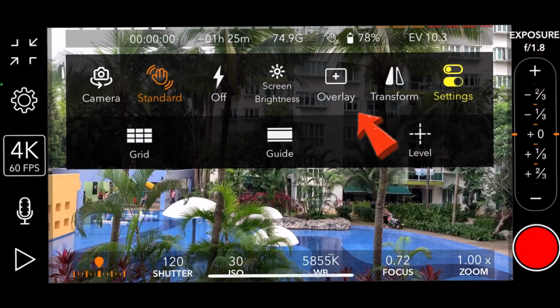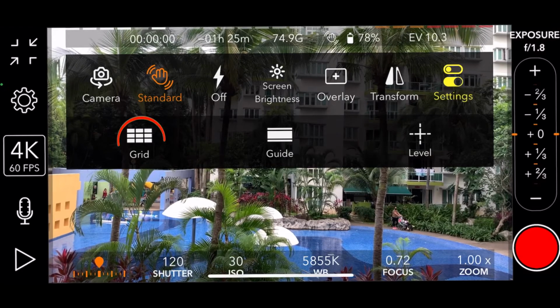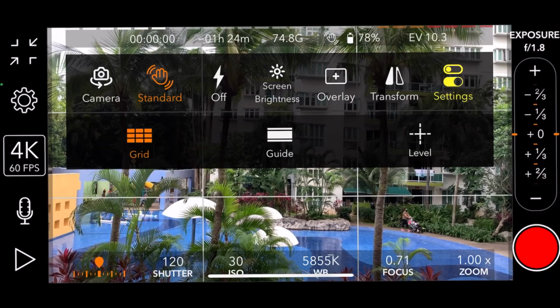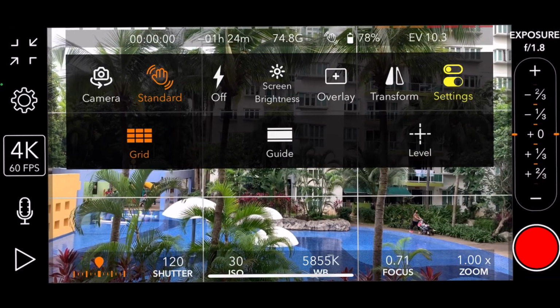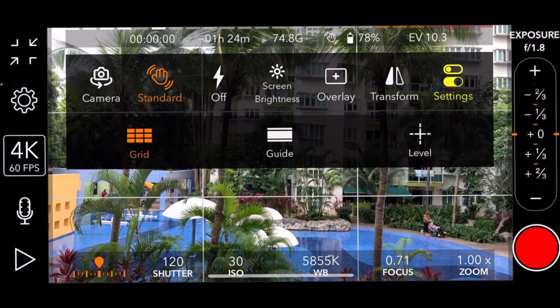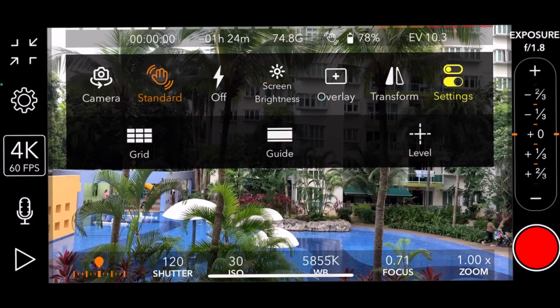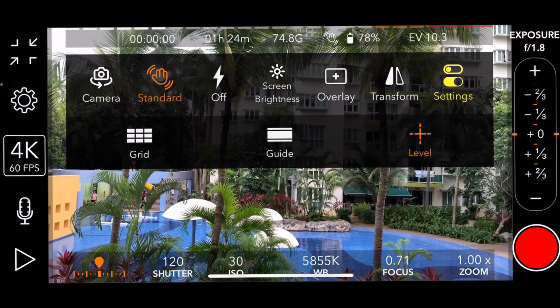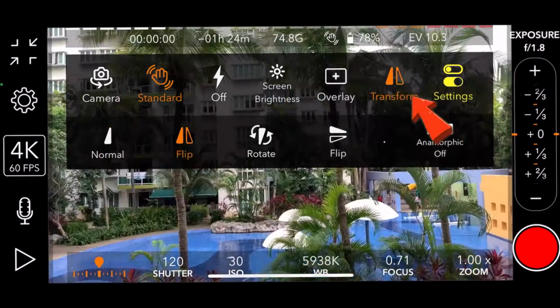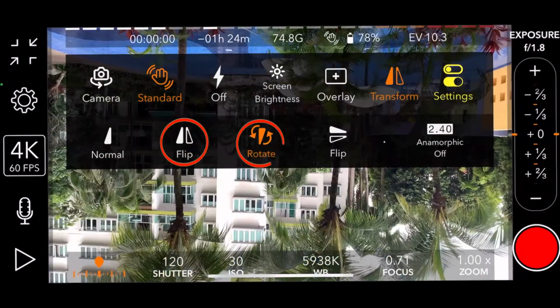Then we have overlay. With this we can choose to have grids, which is useful when composing using the rule of thirds or trying to keep your subject in symmetry. Then there's guide to help you stay in set ratio frame and levels to keep your video leveled at all times. Next we have transform, where we can either flip or rotate our video.